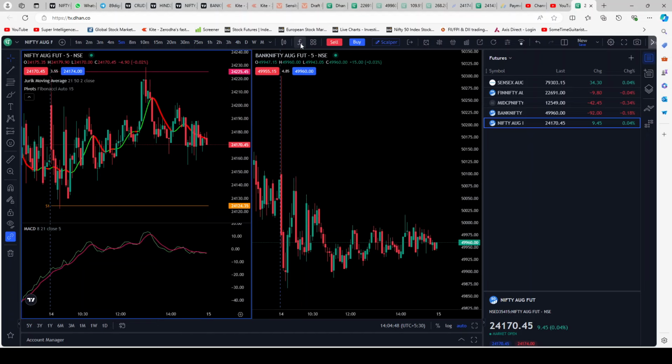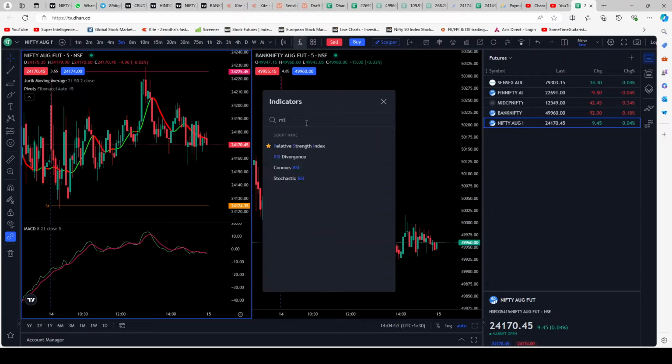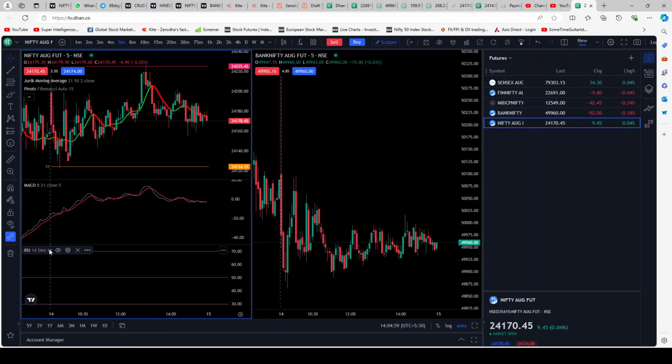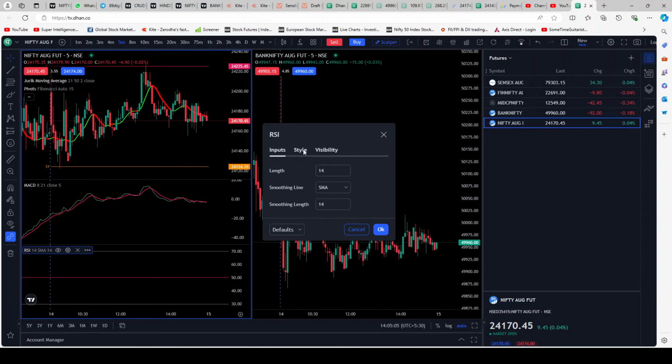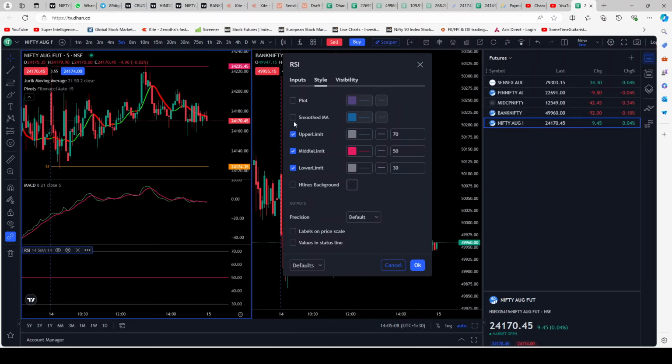I would also add RSI, relative strength index. So here you go. My RSI looks like this because in the input section, I'm not going to change anything. In the style section, I don't need RSI. I don't need smoothed moving average. I need the upper 70, 30 and middle at red. I'm only using the RSI because I want these markers. I don't want the background color, and I don't want these two also. All right. So with that, I'm done.